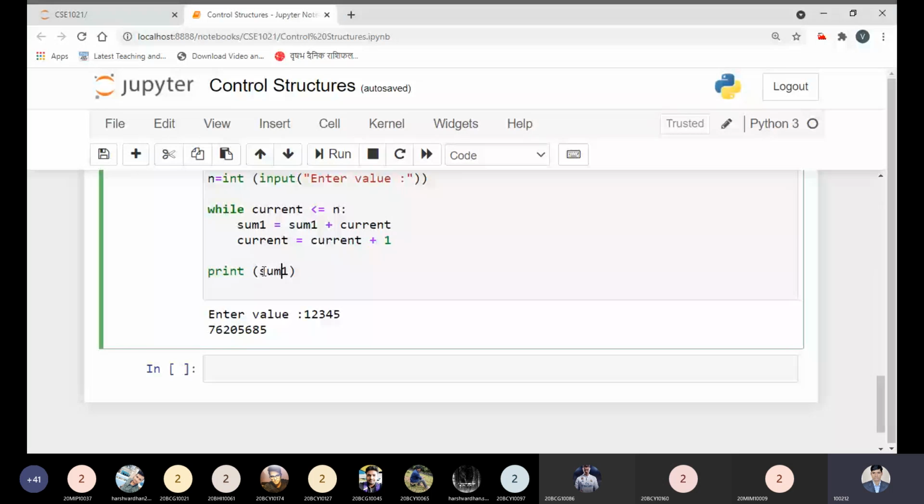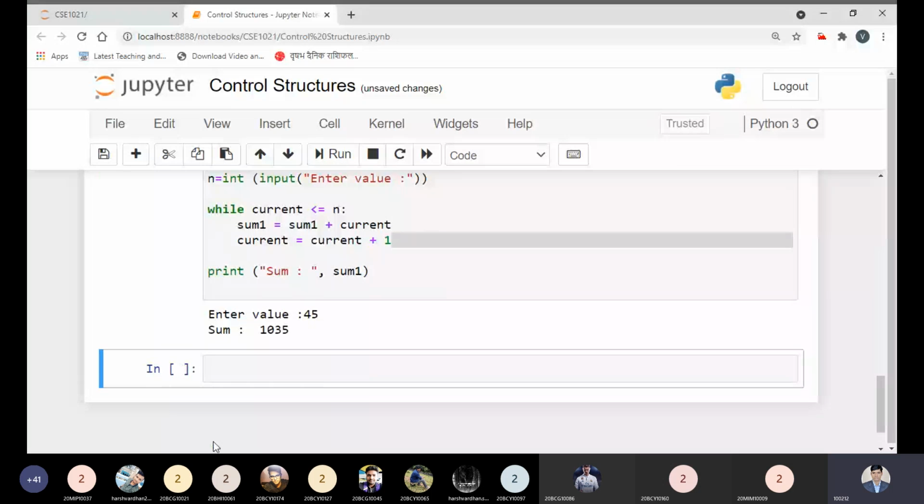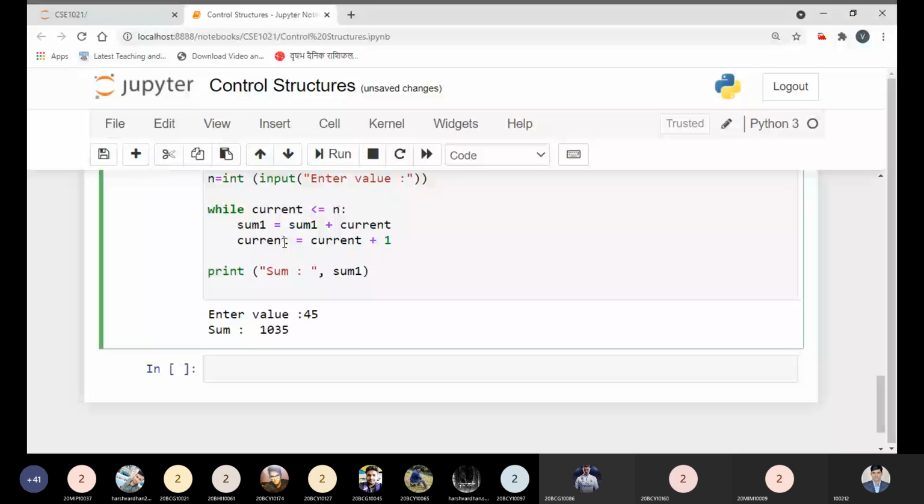For more decoration, you can write like this one. Sum is equal to, no problem. Okay, I'm just taking 45. So sum is, this is our program. Now is it clear to all? Yes, yes, sir. Okay.